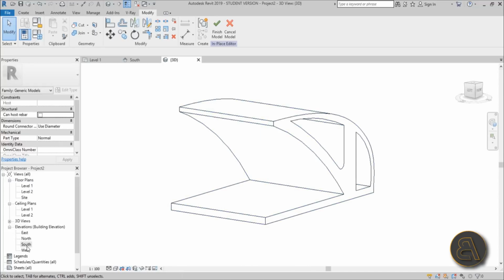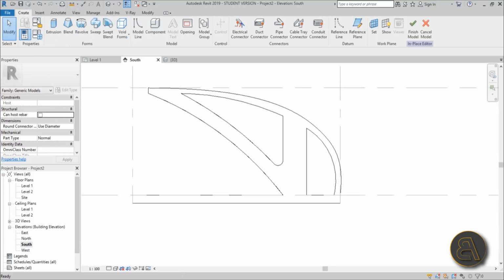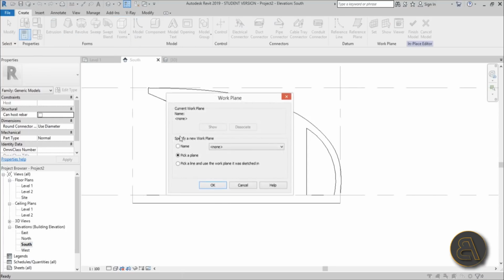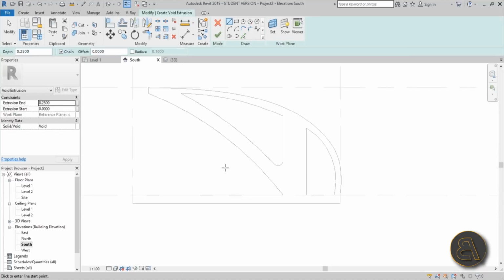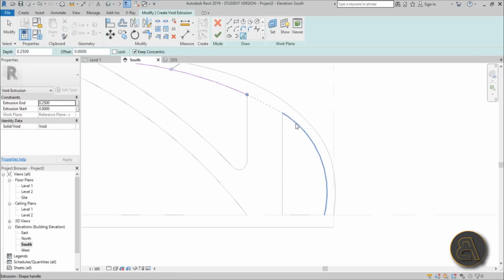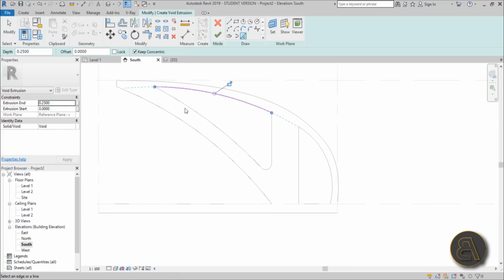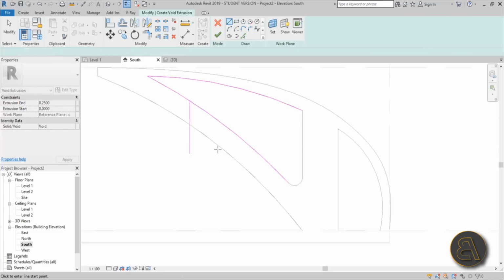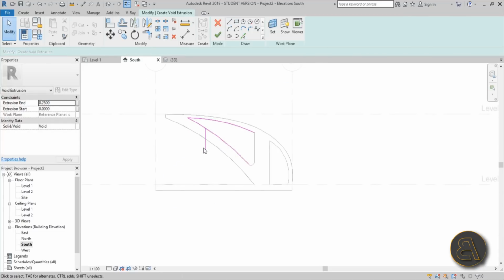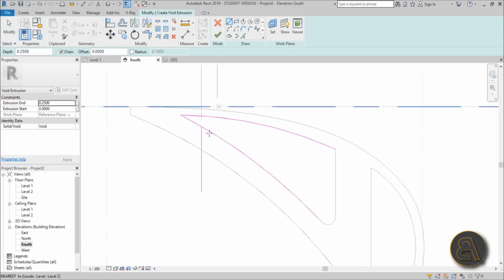So for that, let's go back into south elevation and go again create void forms, void extrusion, set it to the same work plane, so reference plane C, hit OK, and now let's just use pick lines to pick this line, and maybe, yeah, we need that line, we need this line, and then we need to cut this at some point. But to figure that point out, again, I need to check my dimensions, so let's cut it at 240 from this side, so 2.4 meters from that side. Okay, it's going to look something like this.